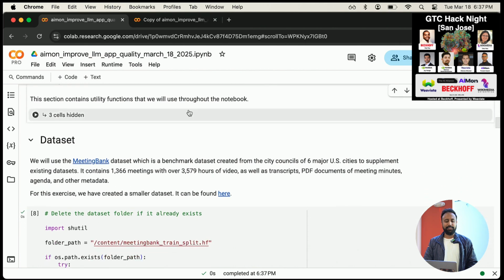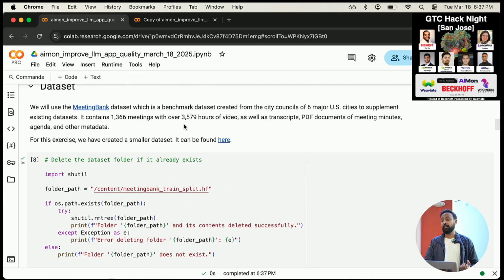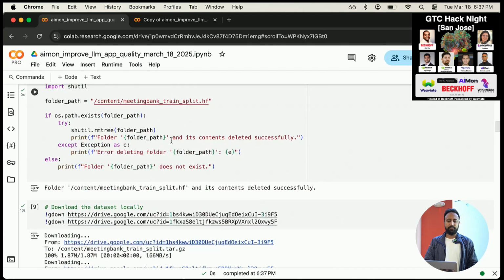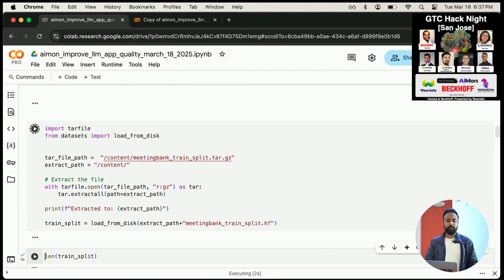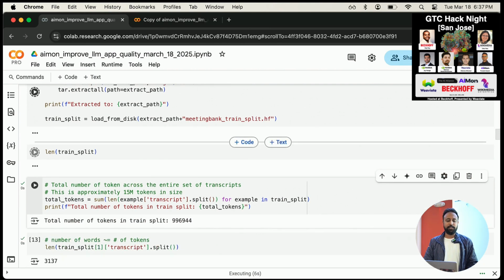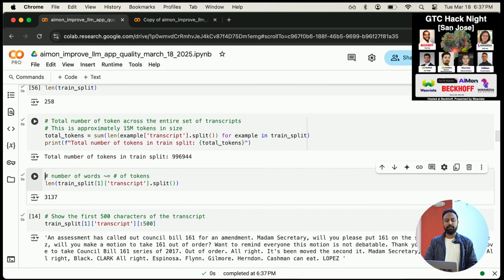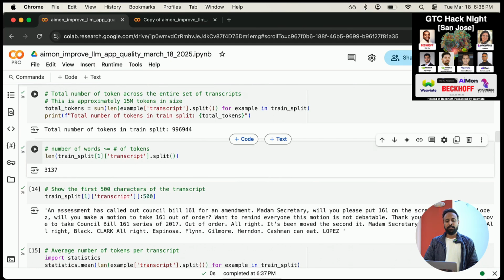Ignore them, right? The MeetingBank dataset is actually quite large. We have curated a smaller portion of it for you, which can be found here. So we'll download this dataset. I'm going to show you how many items it has. This one has about 258 items, and the total number of tokens is about 996K, about 1 million tokens or so.